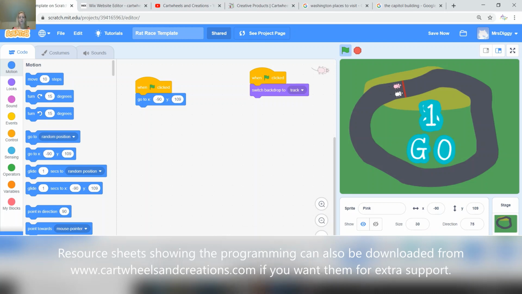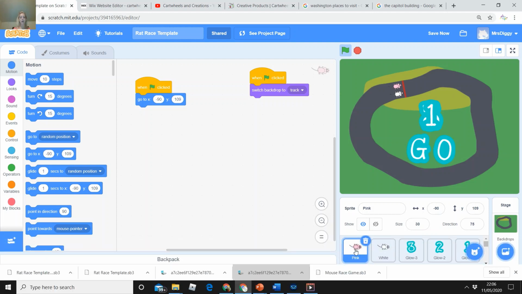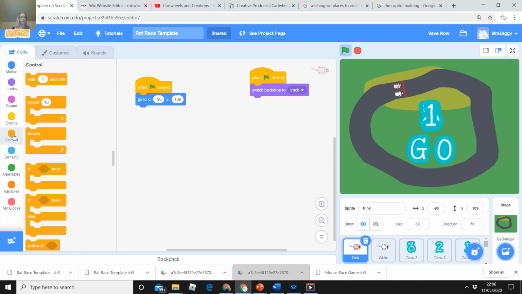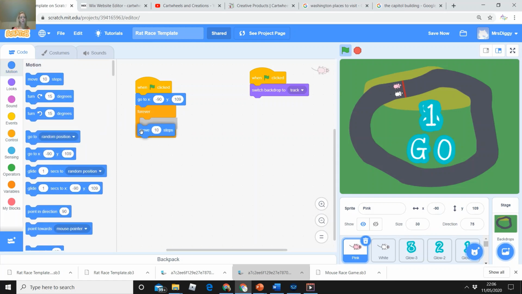Okay, so let's do the programming for the pink rat. We want the pink rat to move on its own, and then we're going to make it turn left and right with the arrow keys to navigate around the track. So what we're going to do, we're going to choose a forever block. So we're going to go to Control and we're going to say forever, and we're going to go to Motion and we're going to say Move, and you're going to say how many steps you want it to move. So at the moment 10 steps is really, really fast because he moves 10 steps at once, which is quite a lot. So watch what happens when I press the green flag.